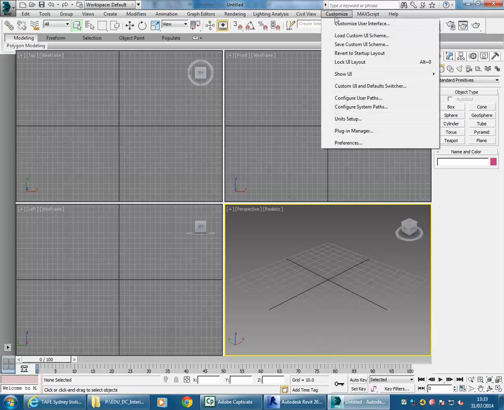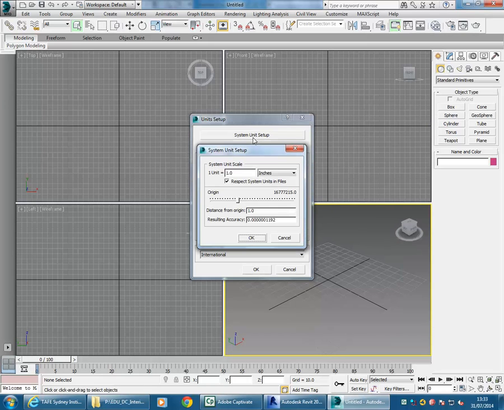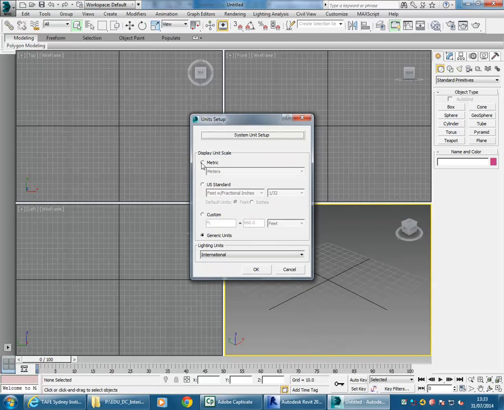And I'm going to go to, under customize, unit setup, and then system unit setup, and check that 1 unit equals 1 inches. Now in mine it is that already, but on your computers you'll probably need to check that. And then also metric for the display units and millimeters.